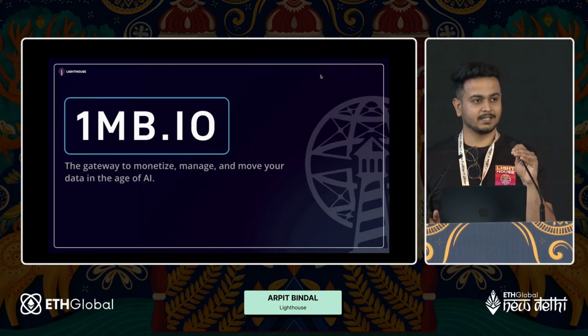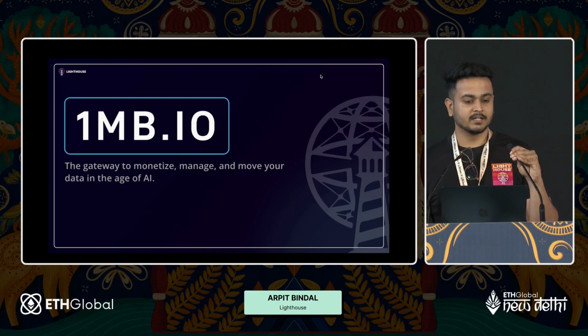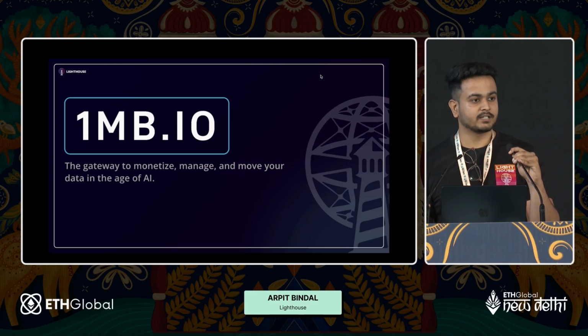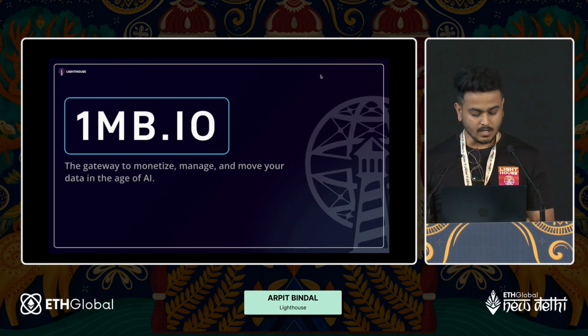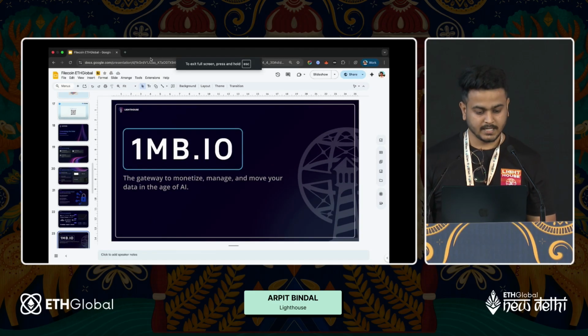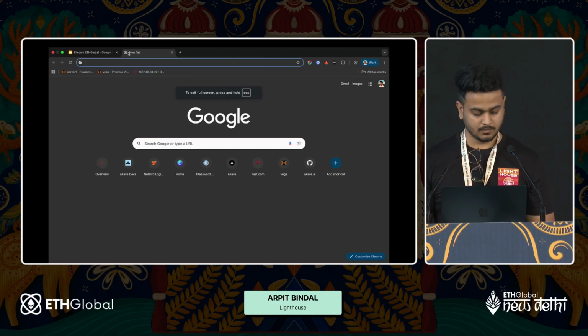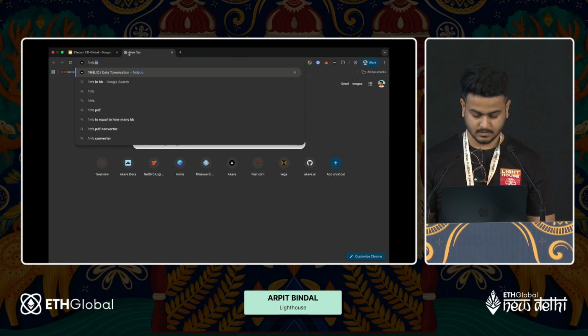So this is the moment. This is where we have introduced the new feature where we are tokenizing the data set and creating an economy around it, so that everyone who is generating data is also getting incentivized if that data is generating revenue. The name of the platform is 1mb.io. I'll give you a quick walkthrough.